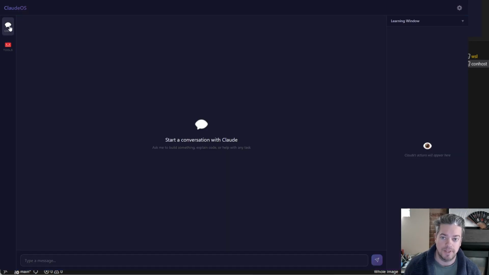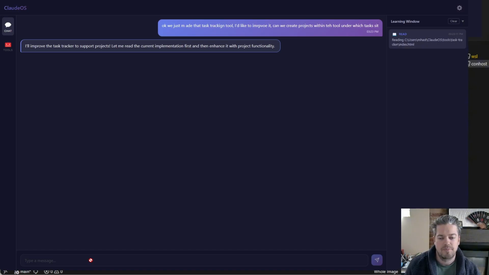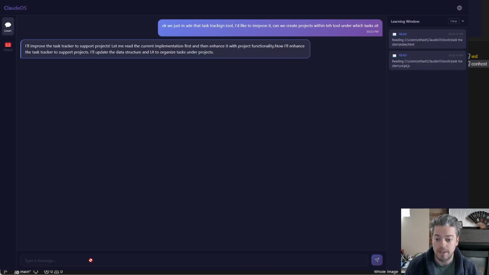And now I wonder if I can edit it. Okay, we just made that task tracking tool. I'd like to improve it. Can we create projects within the tool under which tasks sit? So let's see if we can iterate, because that's part of the fun of this. I'd love for people to really see how quickly they can make a UI that's functional. The backend is local on their computer, and then they can iterate on it until it's really ready to work for them.